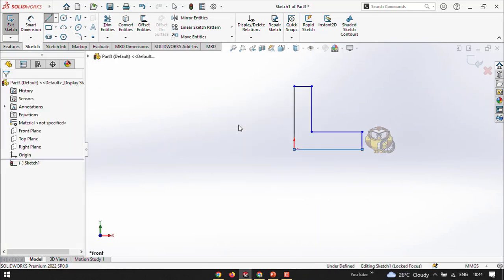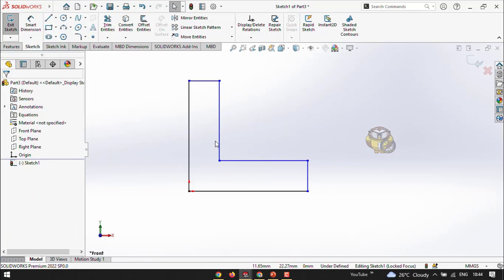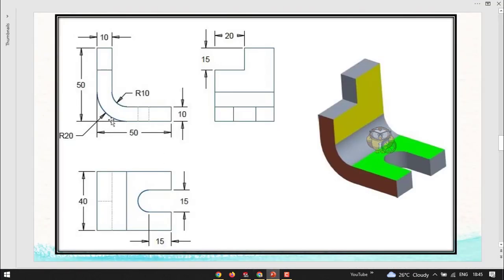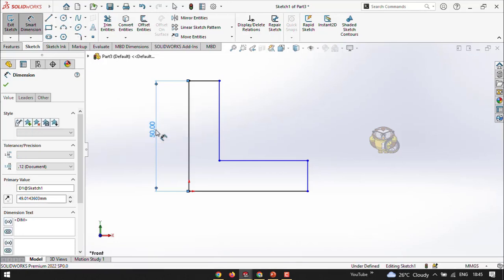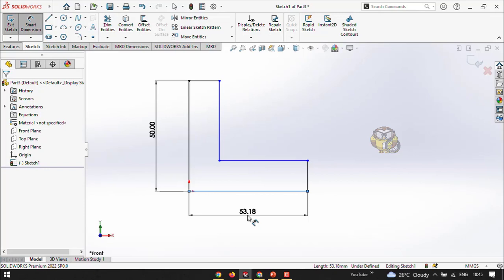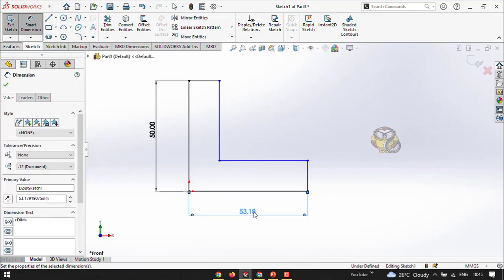I draw this sketch roughly; I am not taking any dimension. Now I open my drawing to see the dimensions. The total height is 50. This side is also 50, and this thickness is 10. This thickness is 10. Now I am going to change the dimensions. The overall dimension we know is 50, so I type 50 and enter. Then this value is also 50, so again I type 50 and enter. Then this value is 10.